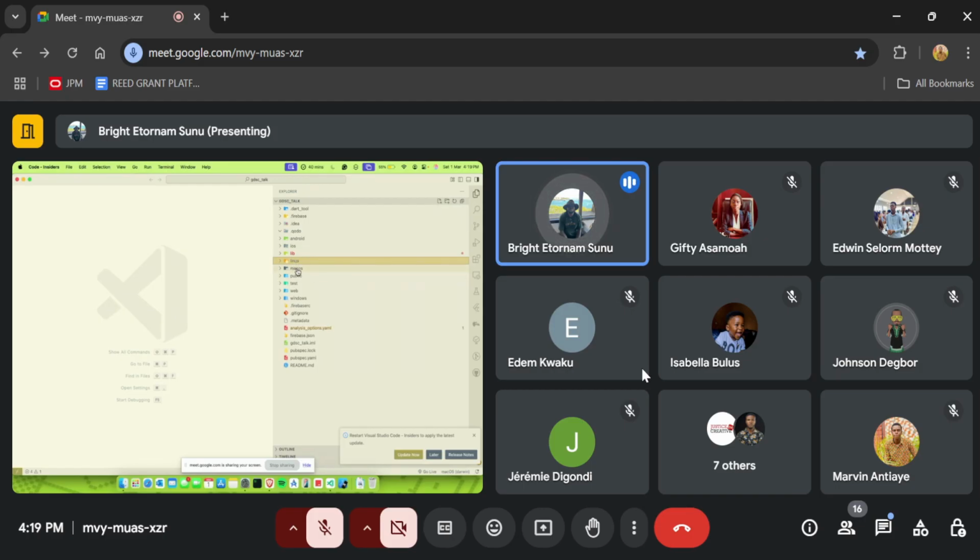Now, moving down, we have macOS. macOS is for the macOS platform. This helps you run your app on macOS. Then you have, ignore this.